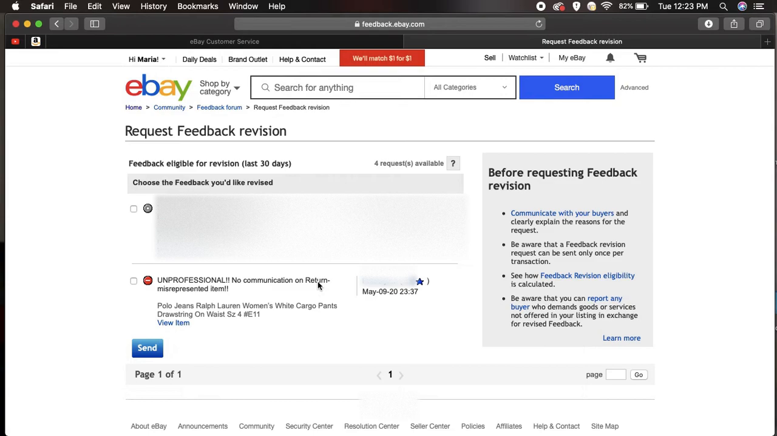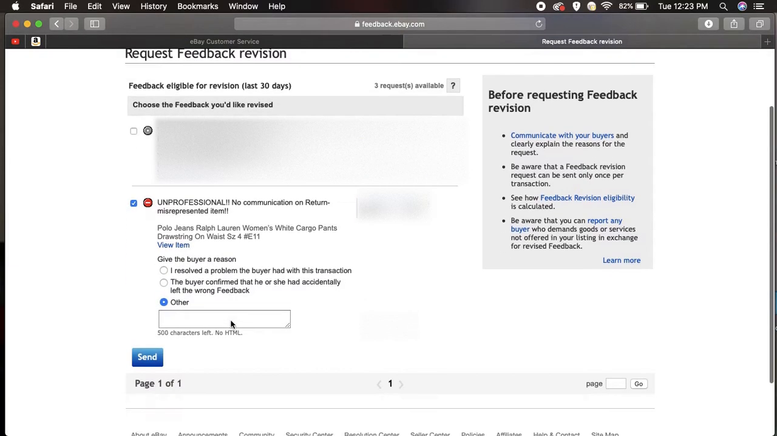And this is where you would normally see your negative feedbacks that you had recently. So this one, I'm going to check this box and it gives me some options here. It says give the buyer a reason why they should revise this negative feedback that they left.